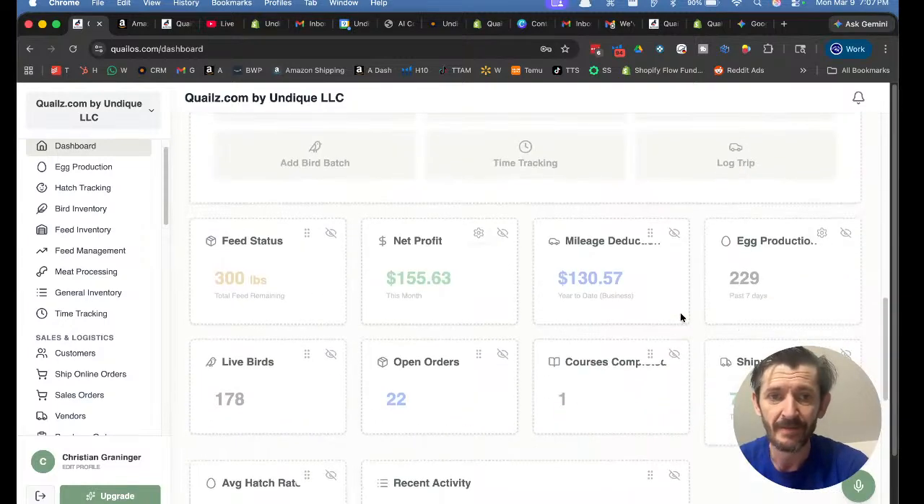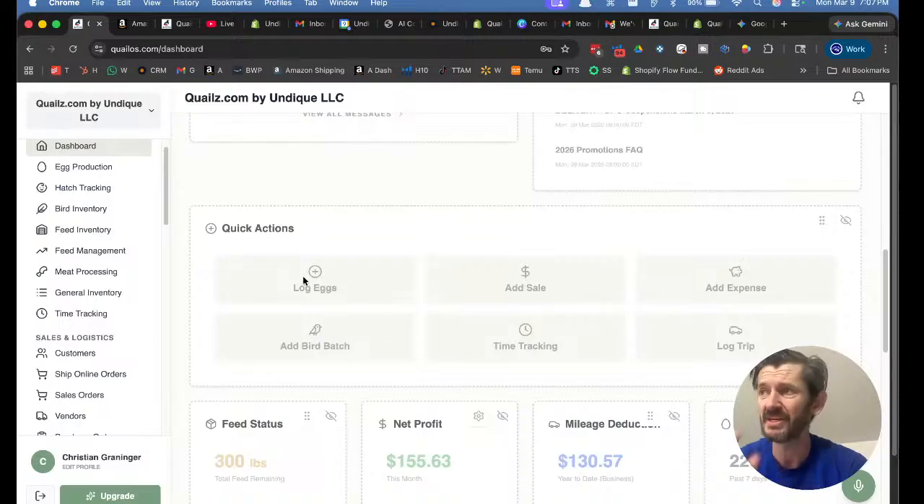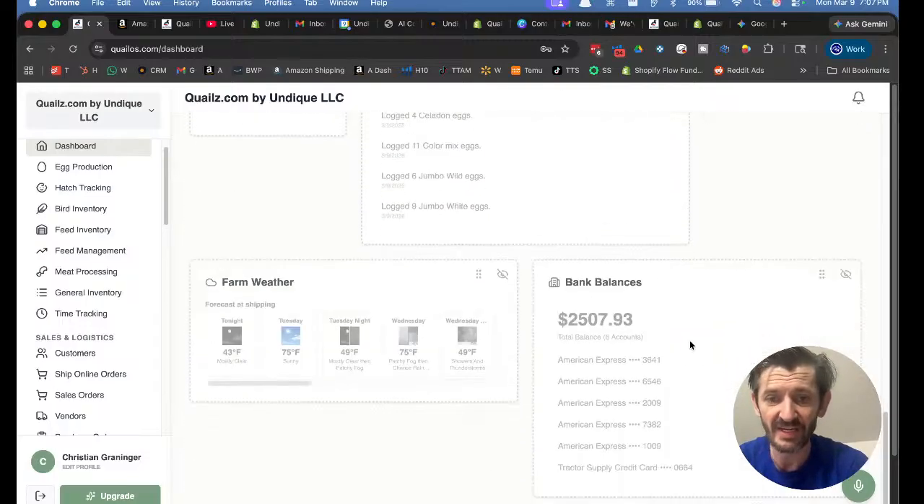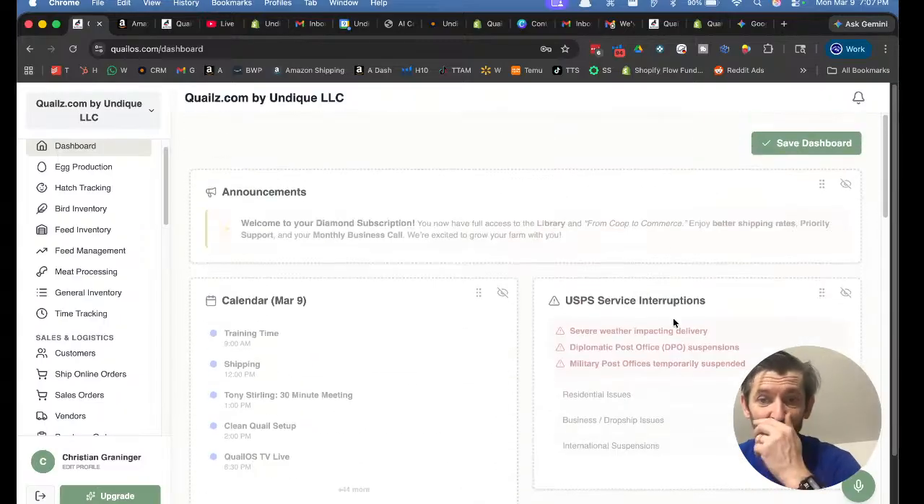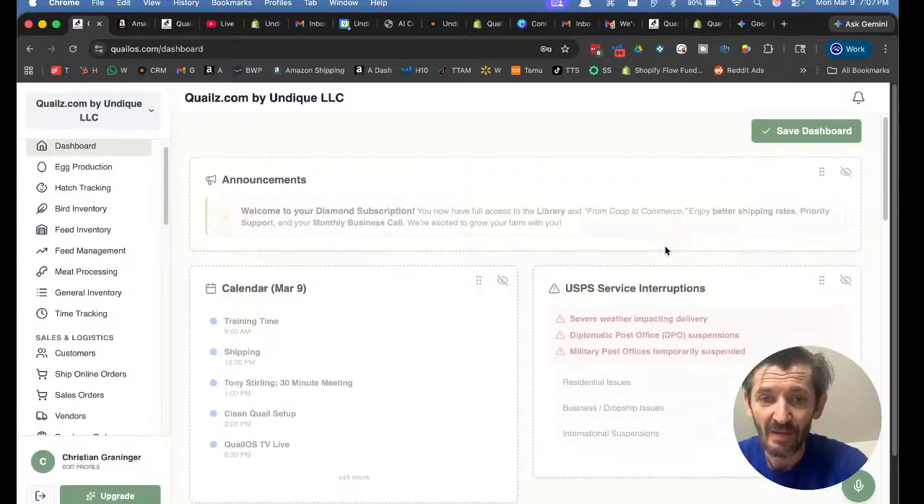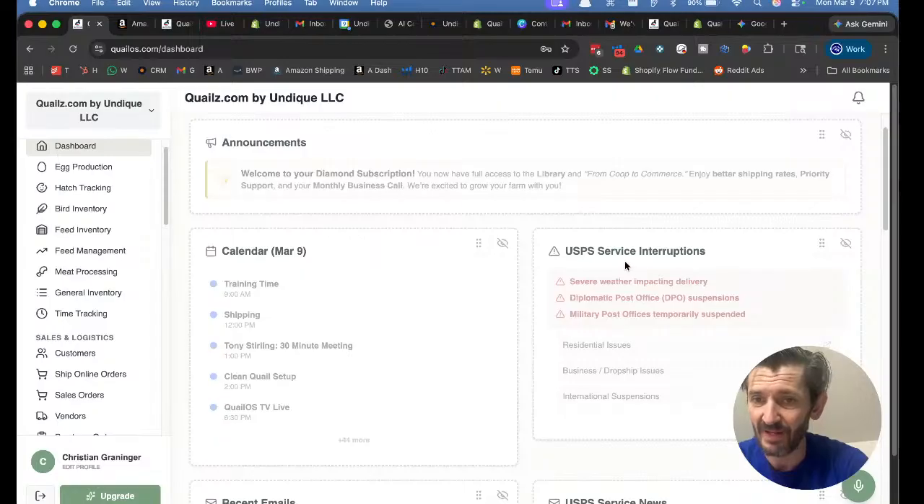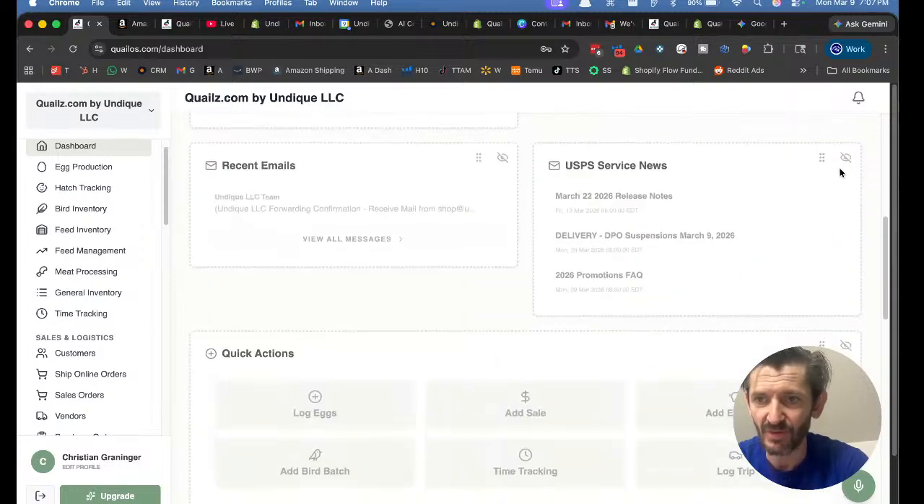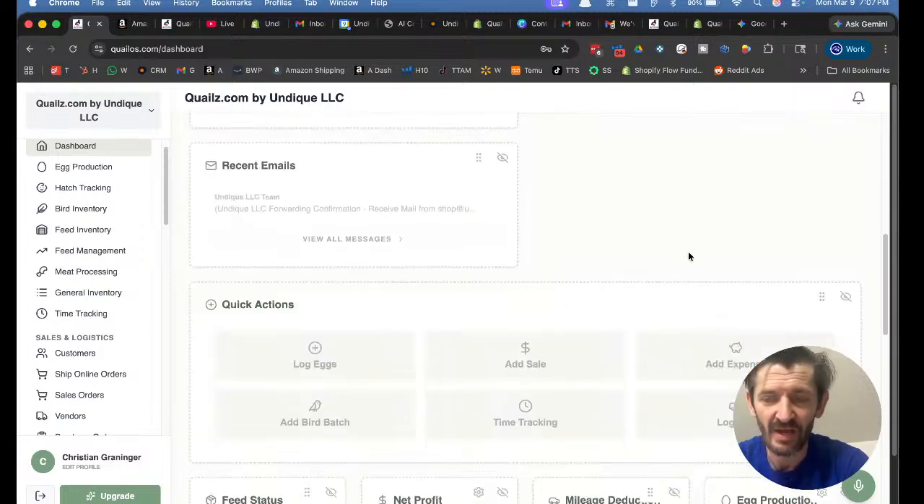Yes, no. We have quick actions, because it's available as a mobile app as well. You don't find it on the Play Store or the Apple App Store. You can install it. I'll show you that in a second as well, through a little trick here. It's very simple to get it onto your home screen. But important things, for example, USPS service disruptions or interruptions, you can have them on the top if you want. If you don't want to see service news, you just hide it.